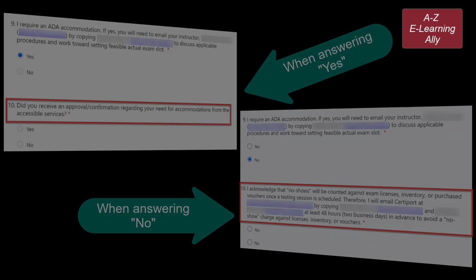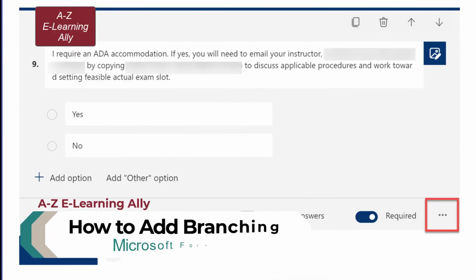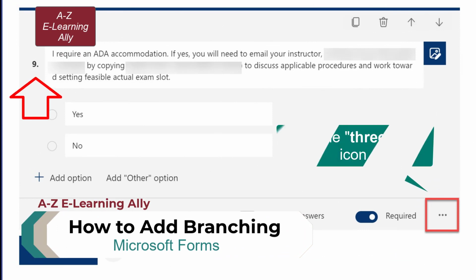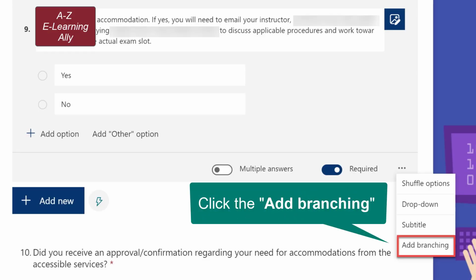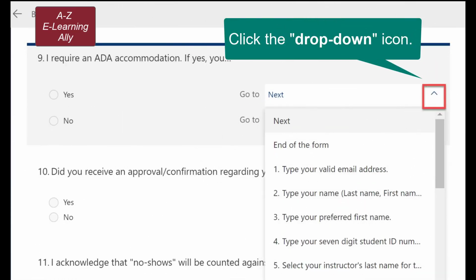Alright, let's get started. Once I open an existing form, I will go to the question 9 for which I want to add branching. After clicking the three dots icon, I will choose Add Branching. On the branching options page, here you can see existing questions that you can branch to.